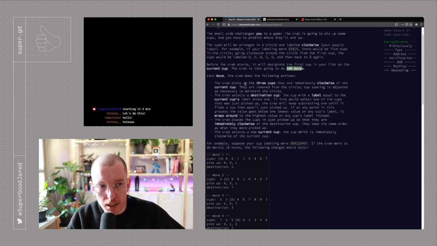So we pick up the 3 cups that are immediately clockwise of the current cup, select a destination, which is the cup with a label equal to the current cup's label minus 1. Then we place the cups we've removed after that destination cup, and then we select a new current cup, which is the cup immediately clockwise of the current cup.